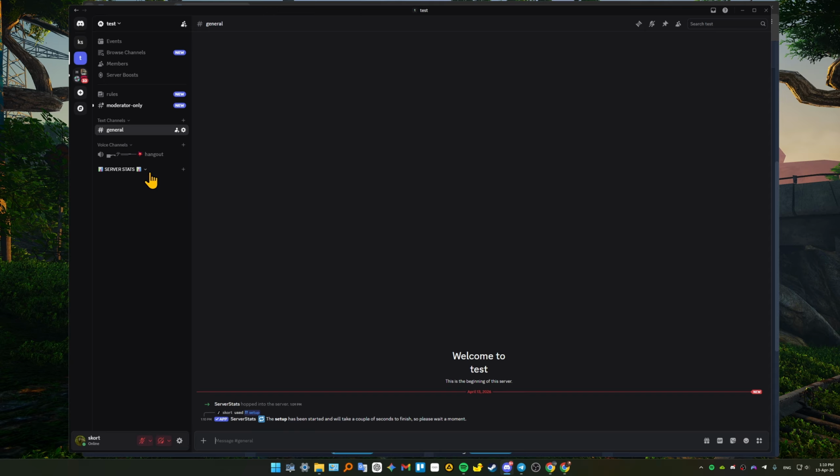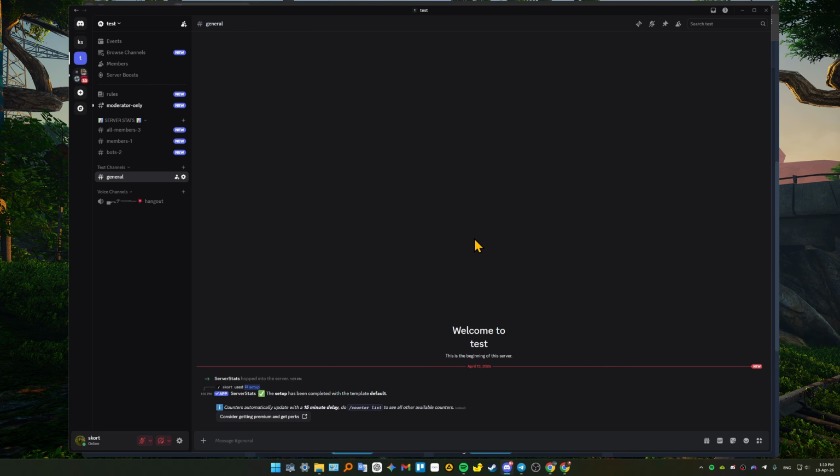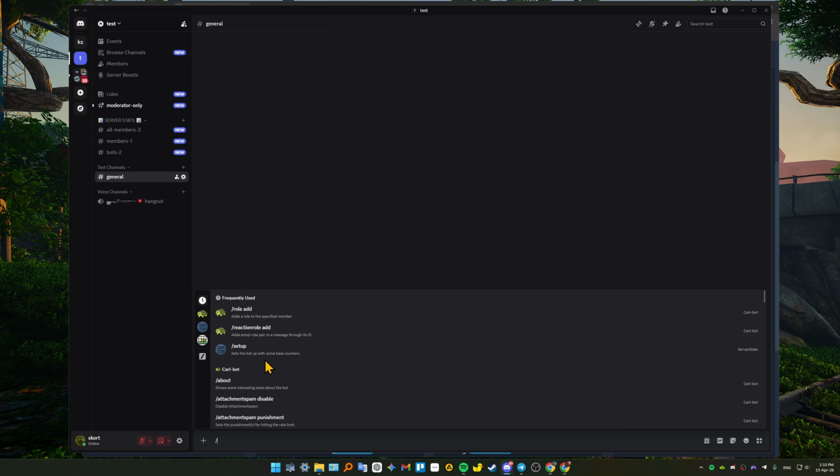And now as you can see, we have this drop down for server stats, which will show you what's going on. As you can see, server stats. And pretty much this little app and little bot allows you to collect and gather stats from your server easily. Also, don't forget that there are other commands that you can use as well with this bot.